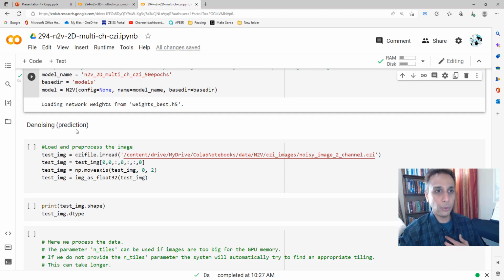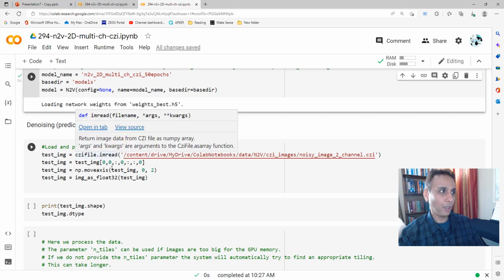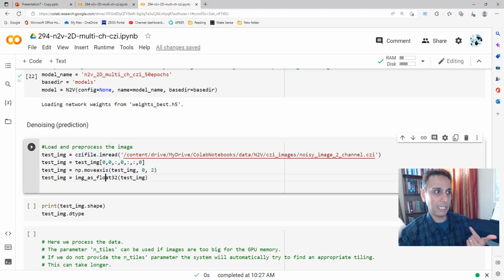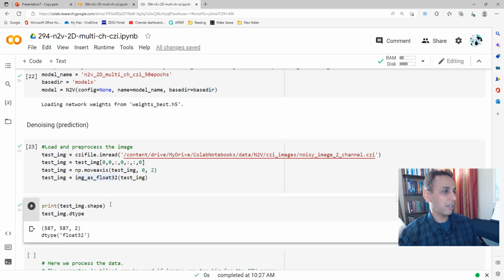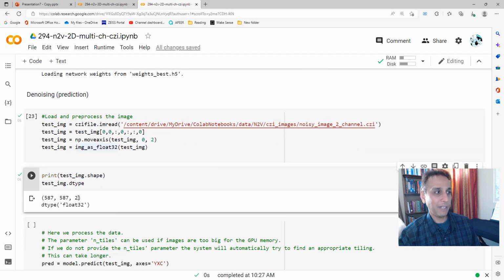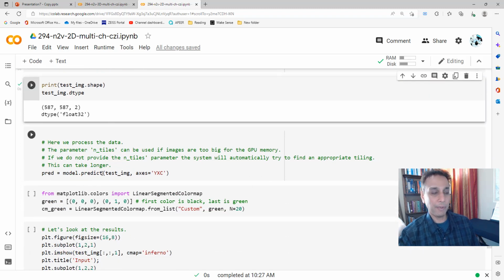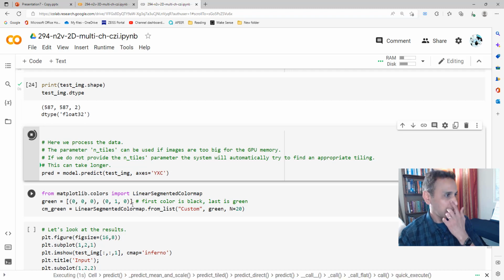First thing first, we need to load the image. So I'm using czifile.imread just like before, and I'm doing the same pre-processing steps right here that we have done before to get the image ready to the right dimensions. And if you wonder what the right dimensions are, there you go. It's 587 by 587 by 2, and it's a float type 32. Now it's just model.predict, and this is YXC format. So let's go ahead and predict the model.